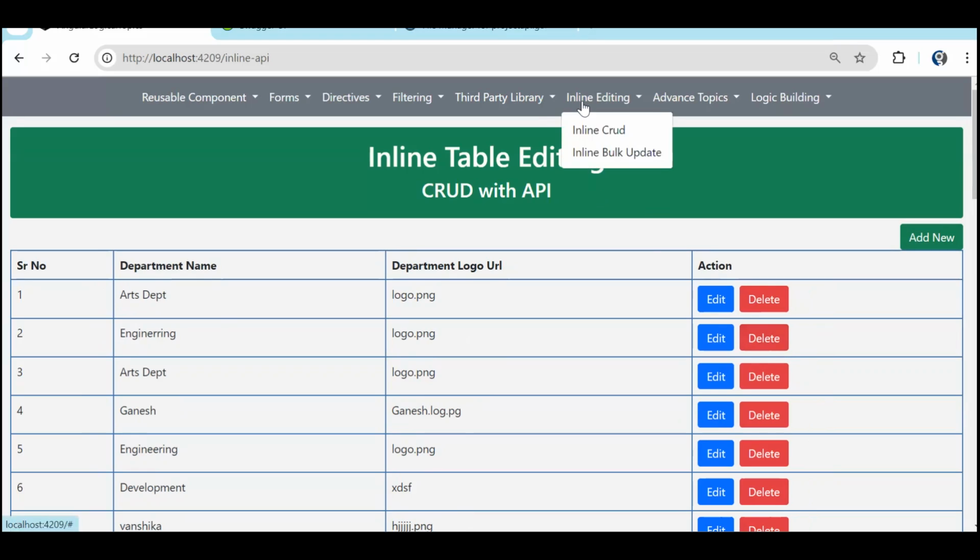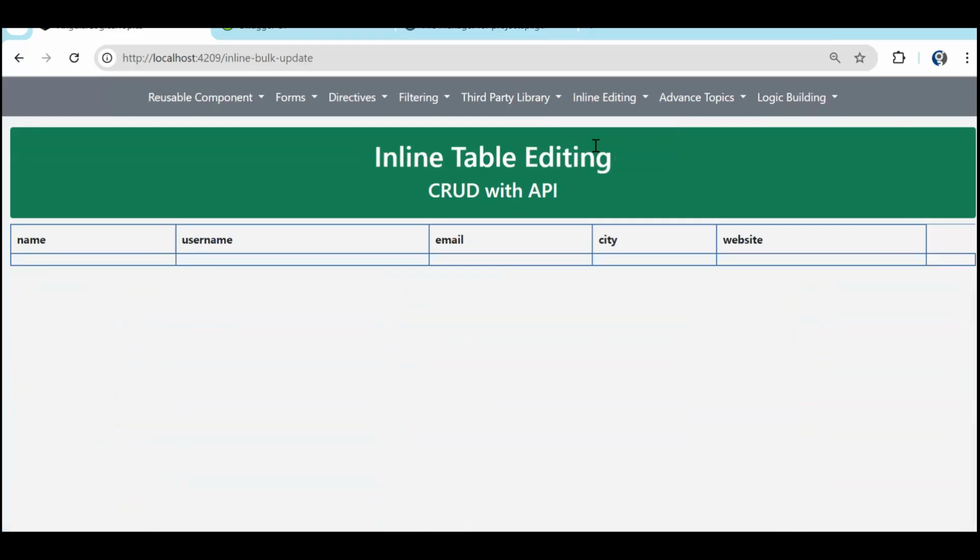Now, the next thing we have to do is again inline editing, but with bulk update. Bulk update is a scenario that every application will have. Either we allow the user to upload an Excel, extract it in the UI and send the array to the API, or we create an inline editing and ask the user to add all the records in one go, and with a single button click you will be able to save all the records. That is nothing but bulk update.